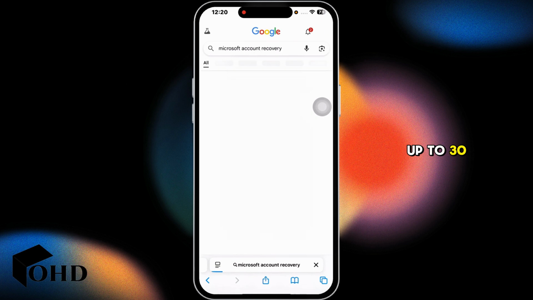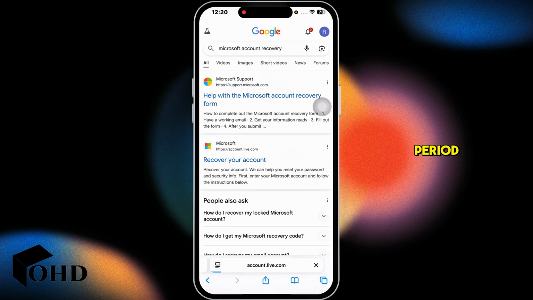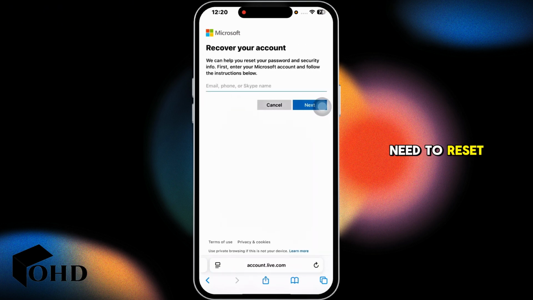This may take up to 30 days, so be prepared for a waiting period. You might also need to reset your Microsoft account's password. To do this, visit the official Microsoft account recovery page. Follow the prompts, and Microsoft will send a code to your alternate email to verify your identity.